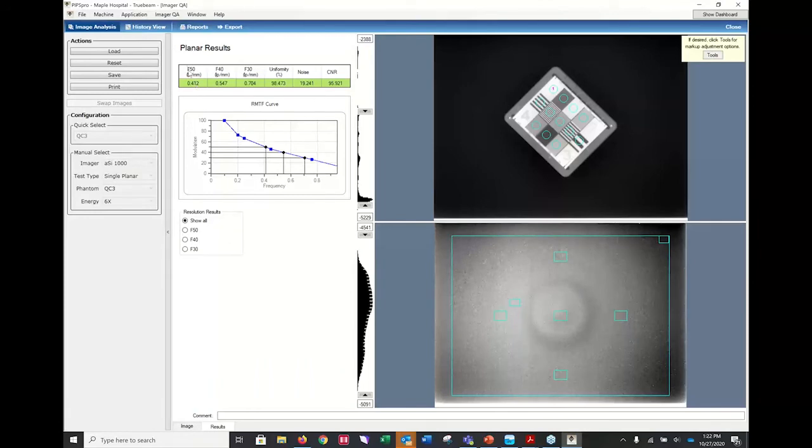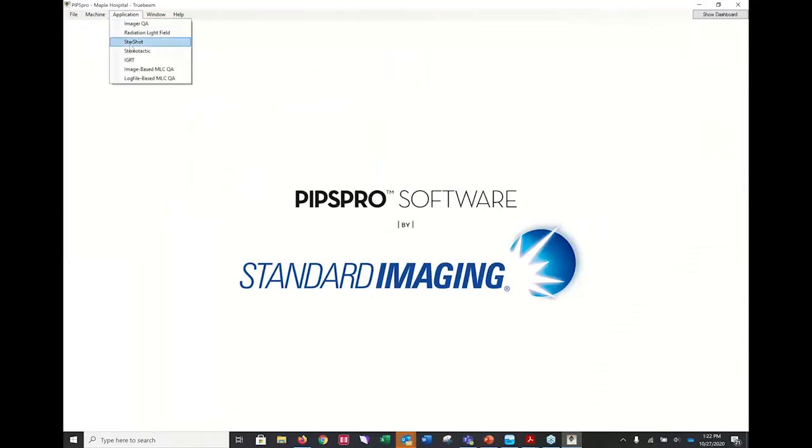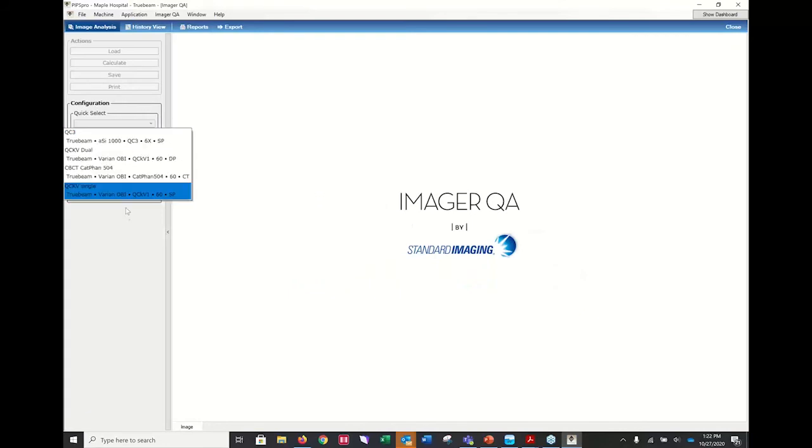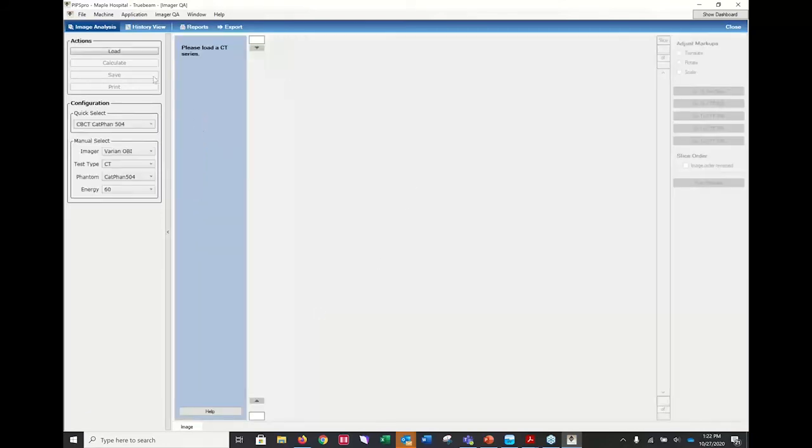So you're seeing your resolution test, so your F30, F40, F50 for the line pairs, your uniformity results, your noise results, and your contrast to noise, as well as your RMTF curve here for the resolution. And that's for the KV and the MV test. I'm going to close that, and then I will pop open, let's take another look at the cone beam test. All right, load up my image set there.